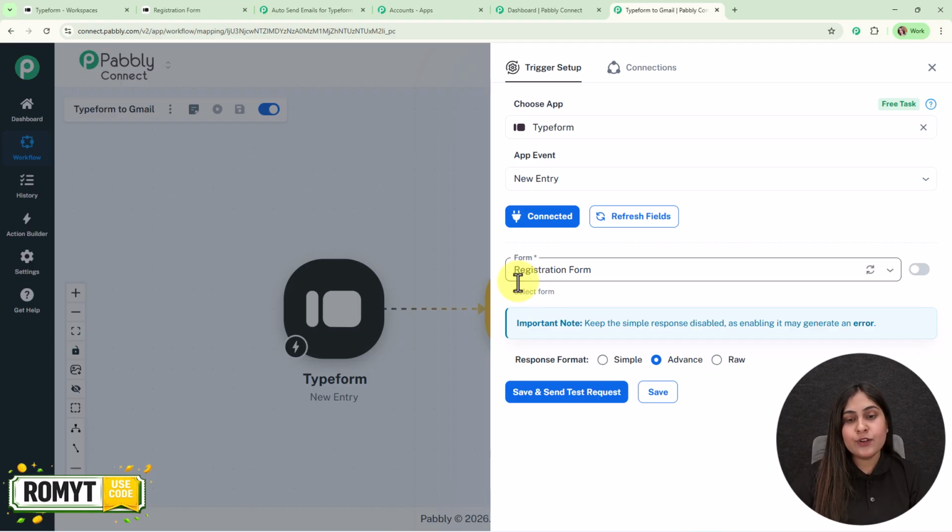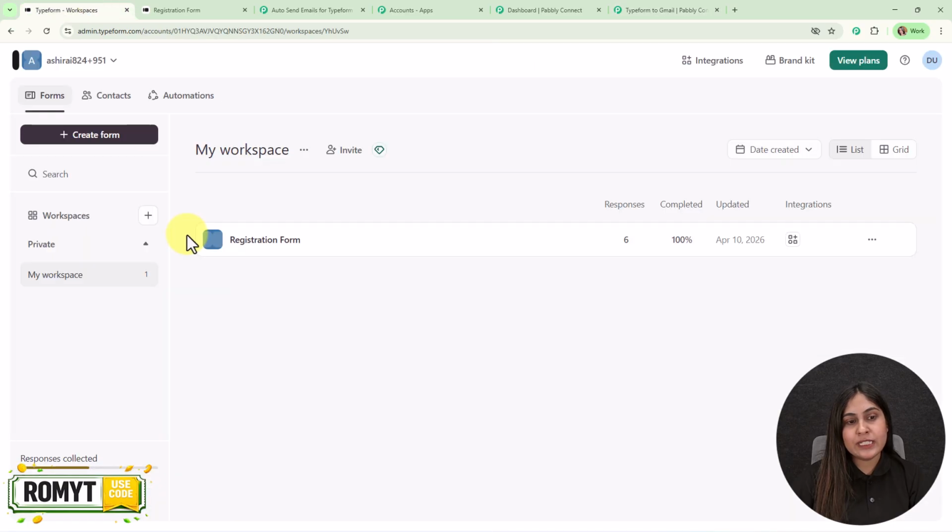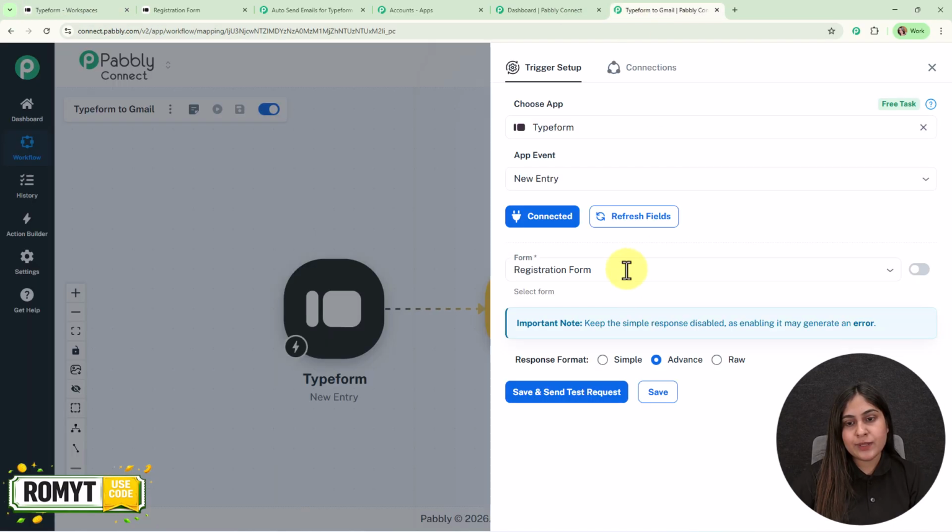Then it is asking for a form. Here I already have a form with the name registration form, so I'm going to select the same from the drop down. For the response format, I'm going to update it to simple because I want to receive the response in a simple organized format. Then we're going to click on save and send test request. Here you can see it is waiting for webhook response.